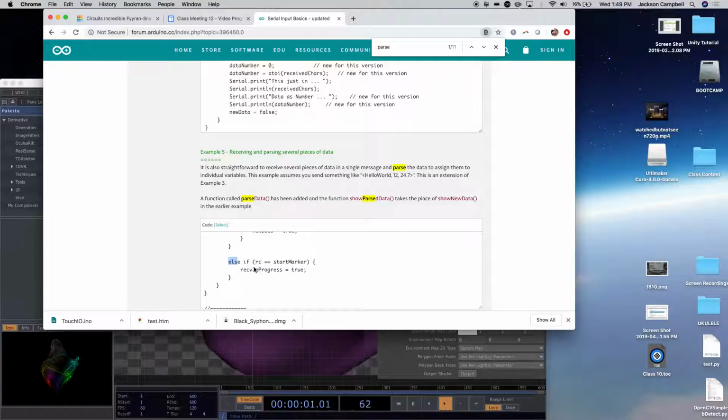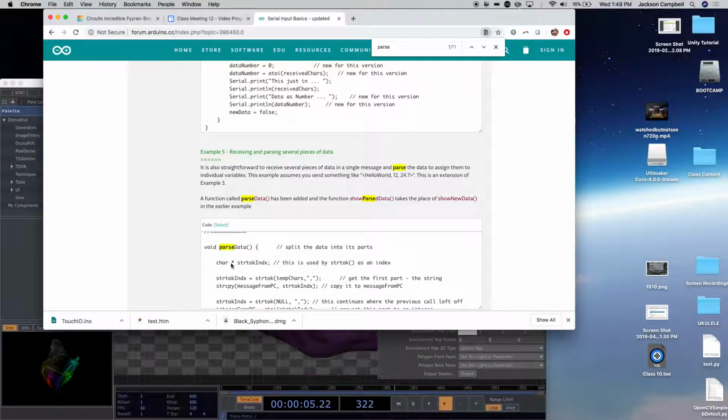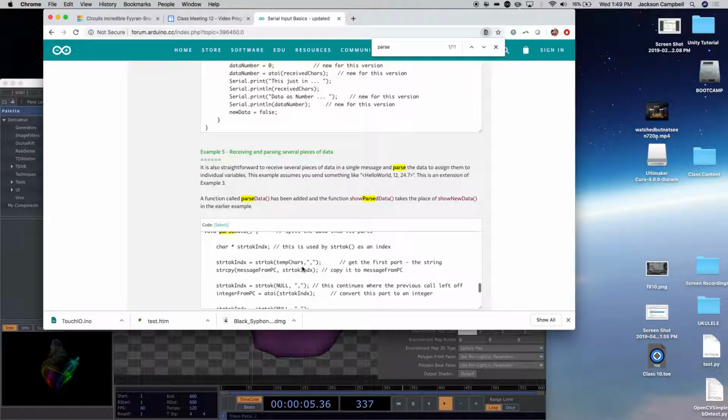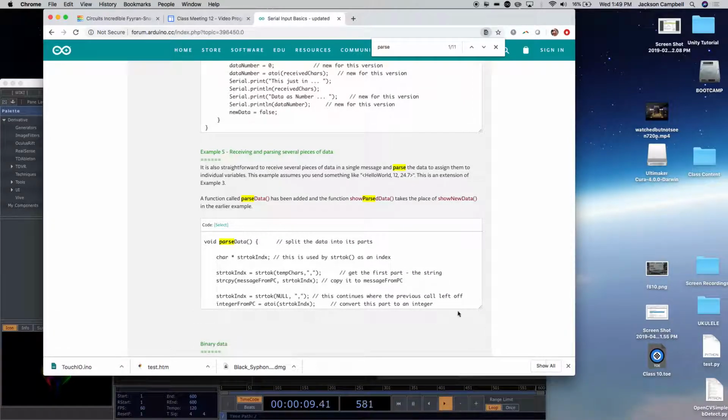Else, if the received character is the start marker, then set received in progress to true. Okay, so then what happens? Then we define the parse data. This is what's important and what we'll be adding. We'll be adding a lot of this to our code, but this is one of the most important parts of it. It's the actual parsing of the data.